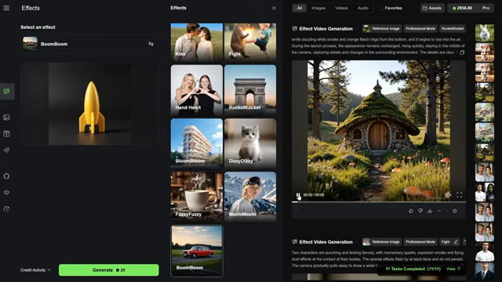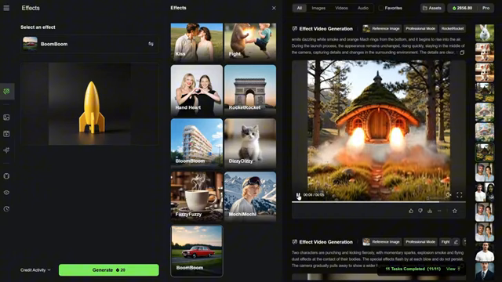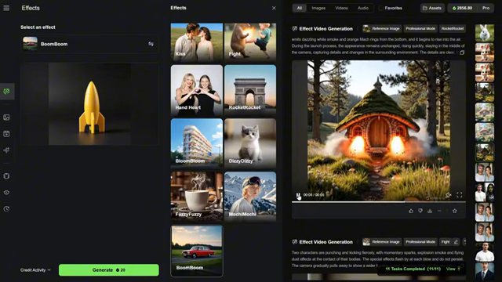This is how the rocket effect looks. It launches the subject like a rocket. It can be fun to play with, but I'm not sure if it really has a practical use.